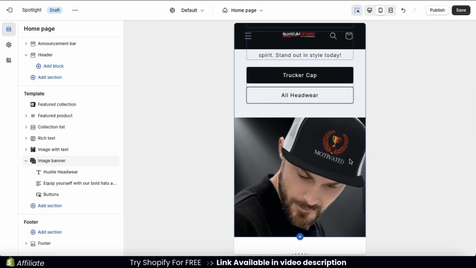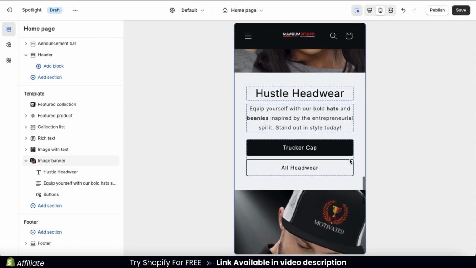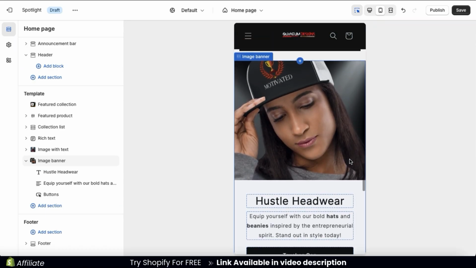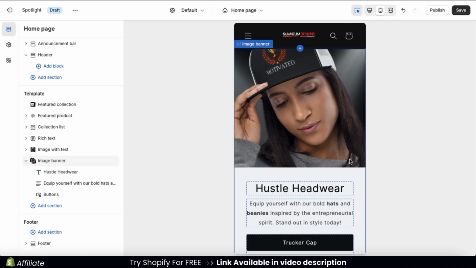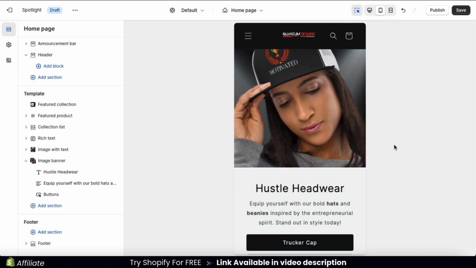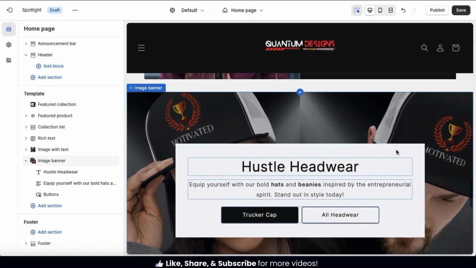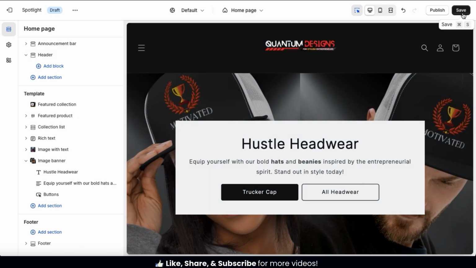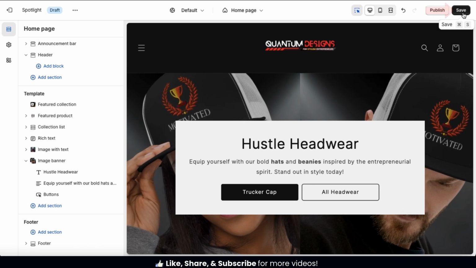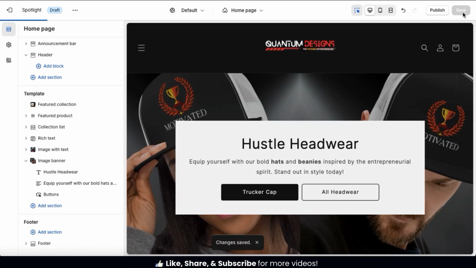I think this looks pretty cool. I have my first image at the top, my content in the middle, and my second image at the bottom. Shoppers can read about my headwear and click my buttons to view my product or view my entire hats collection. So feel free to customize your image banner section as much as you like. But once you're finished, go ahead and click the Save button at the top right. And my new image banner has been saved.